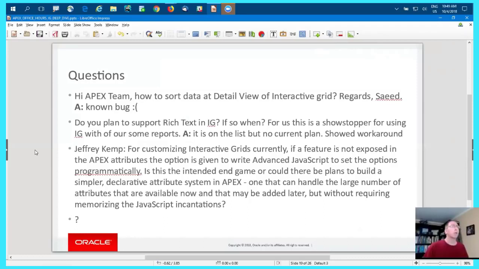This is about how to sort data in the detail view. This is a known bug. It's actually, I would say, one of the more embarrassing bugs in that, to be honest, without being able to sort, the details view is not very useful. And this applies to the icon view as well. There isn't a way to sort them. I don't know of a workaround for it. It's one of the higher priority bugs. I can't say exactly when it will be fixed, but it is still a bug in 18.